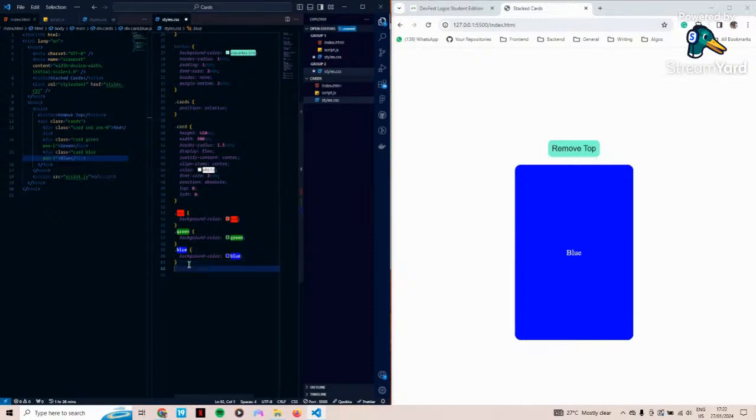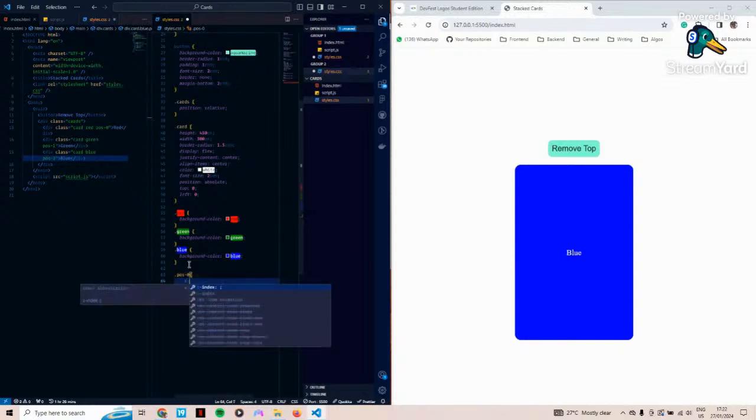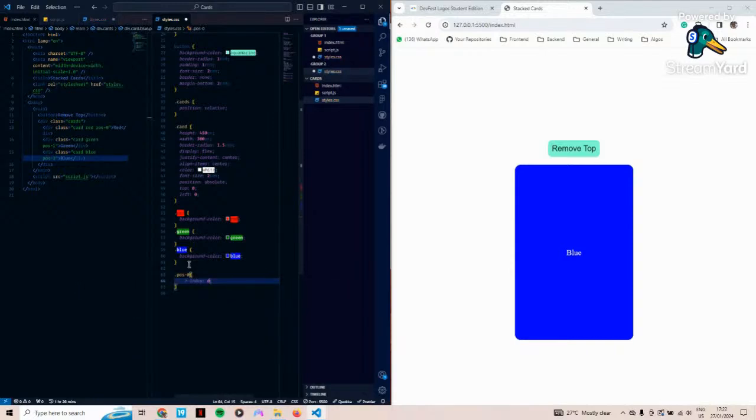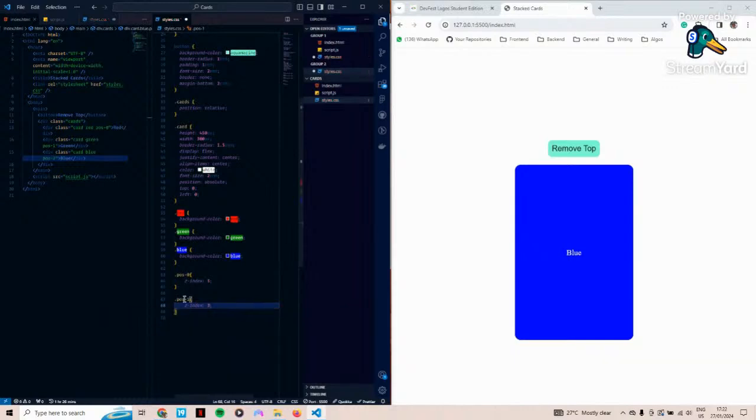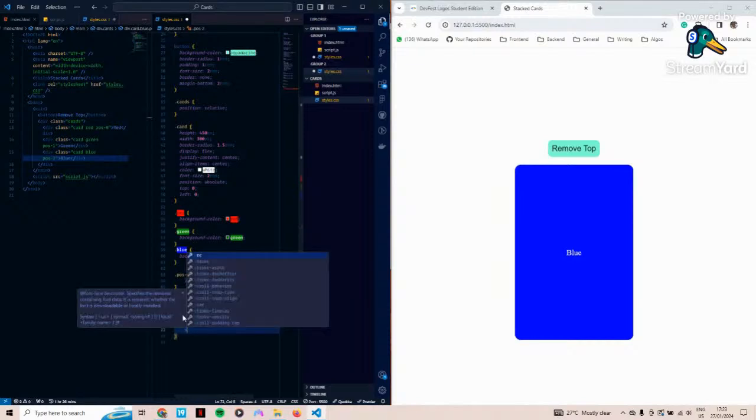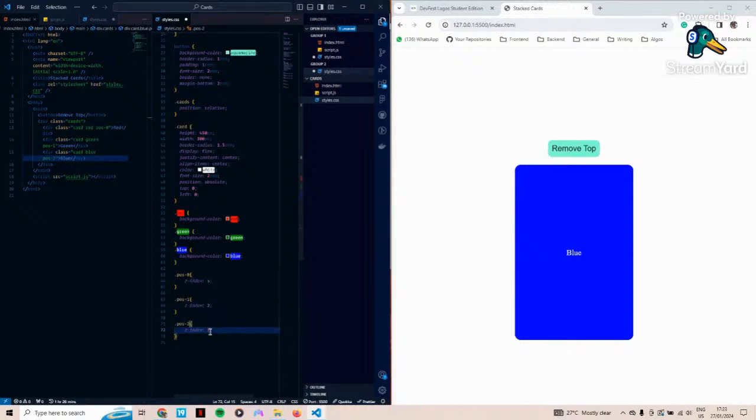And now at the end, you just come here and say for position 0, you want it to have a z-index. Since position 0 is supposed to come at the top, it has to have the highest z-index. You can start at any number, you can start at the length, so let's just give it a 3. Position 1 would get a z-index of 2, and position 2 will get a z-index of 1.